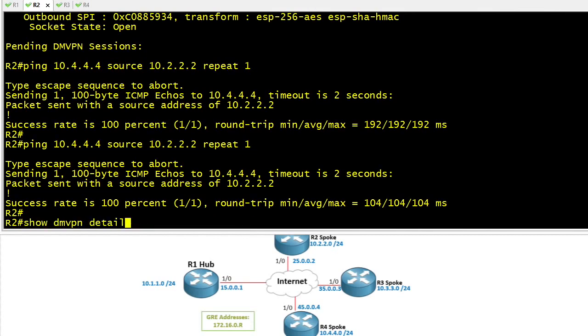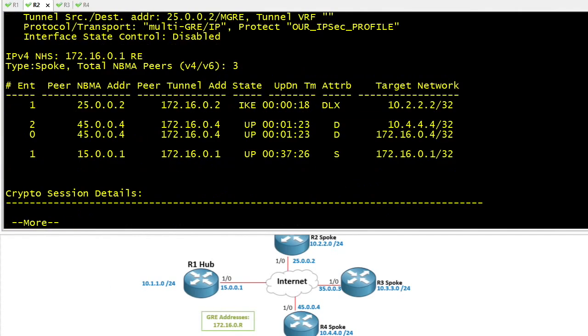Now, one way we can verify that is doing the show dmvpn detail again and press enter. So we have some additional mappings. We have the tunnel interface of R4 along with the NBMA or the reachable interface address of R4 as well. And we learned that via the Next Hop Resolution Protocol. And then once we learned that, we also negotiated IKE phase 1 and IKE phase 2 between R2 and R4. So we're going to have some new security associations there.